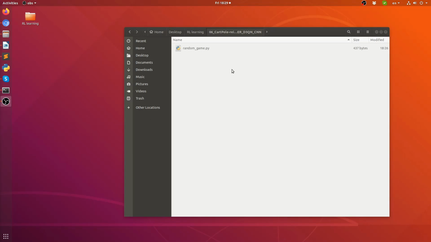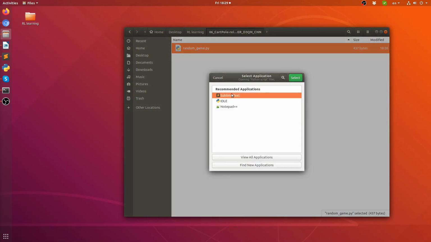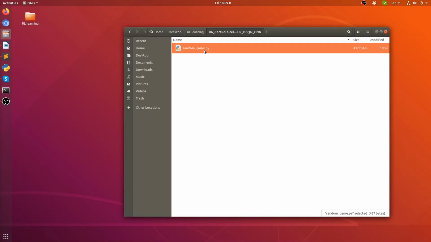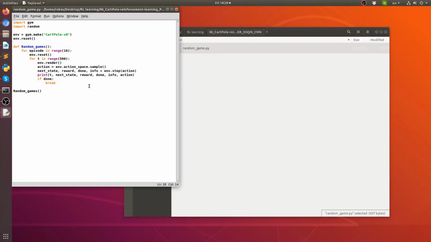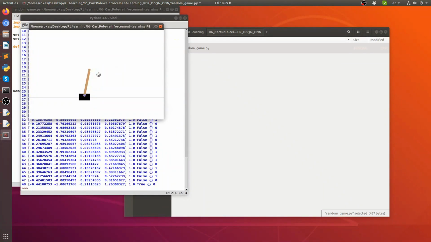And here I already have the code, so we can open it with terminal or Sublime. If I run this here on Sublime, it works very fast, so I might run it like that to show you how it works. So you can see that the pole is showing.